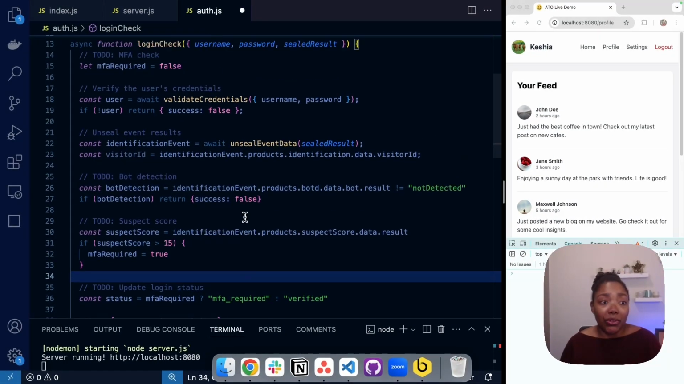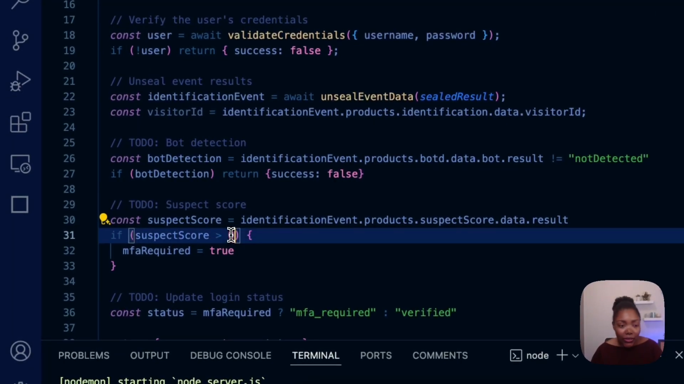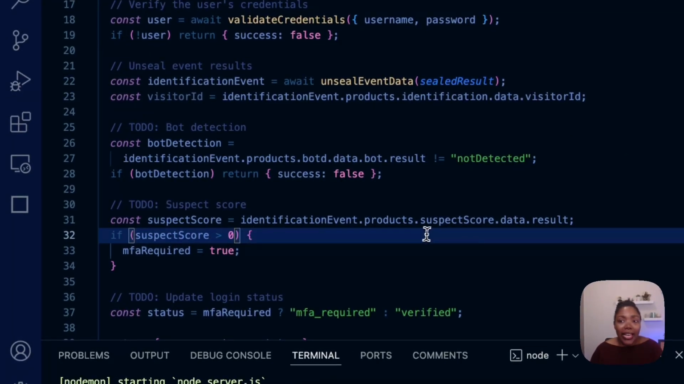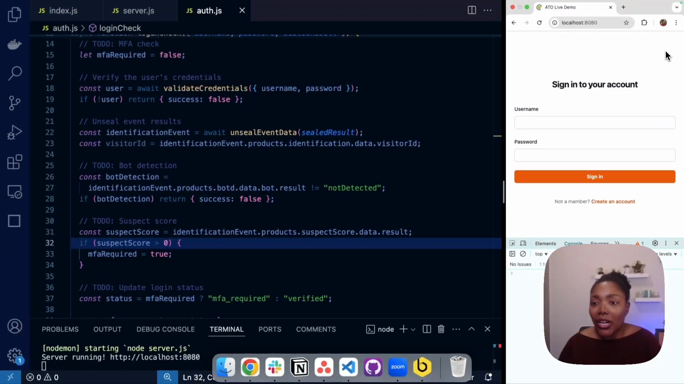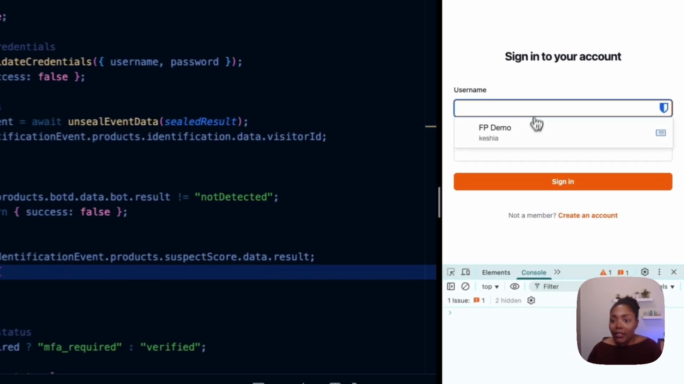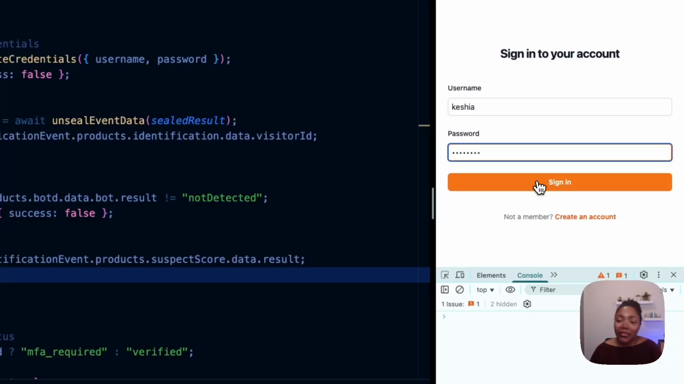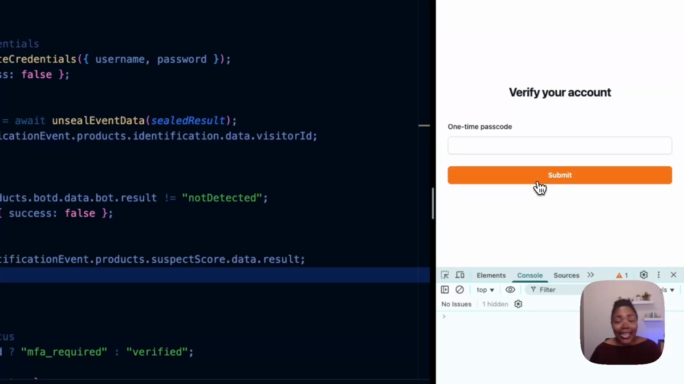Okay, so just to review, we have a variable that we can use to track if we want to bump up the authentication and ask for a one-time passcode with some MFA. If we have a bot detection, doesn't matter, we're blocking the login completely. If we have a suspicious user, we're going to require them to log in with MFA. Now, just for testing purposes, I'm going to set this to 0, and I'll hit save. And let's see what happens if I try and log in now and have a suspicious, quote-unquote, suspicious visitor. Aha! We get sent to the page for a one-time passcode.